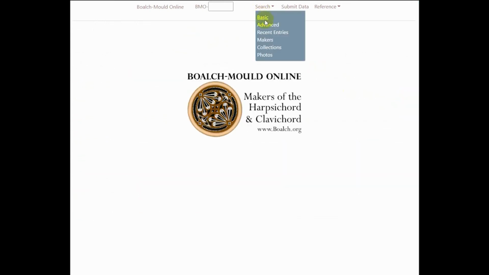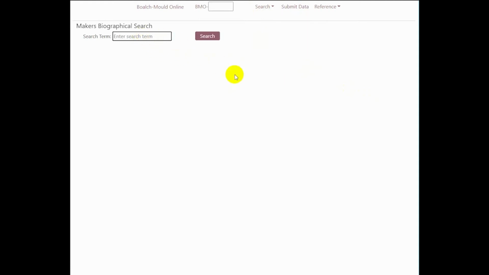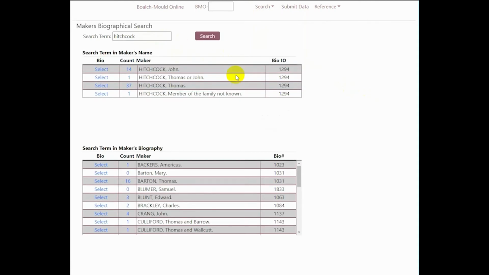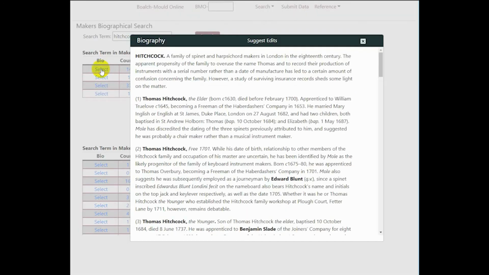Now let's search for a maker using the special Maker Search option. We'll try Hitchcock. Results come in 2 sets. The upper results are where our search term, Hitchcock, is part of the maker's name, so all the members of the Hitchcock family are here. These biography record numbers on the right are all the same, indicating all members of the Hitchcock family share a single biography. Select Biography, over on the left, and scroll to read about each member of the Hitchcock family. The names of associated makers are highlighted, like Edward Blunt.